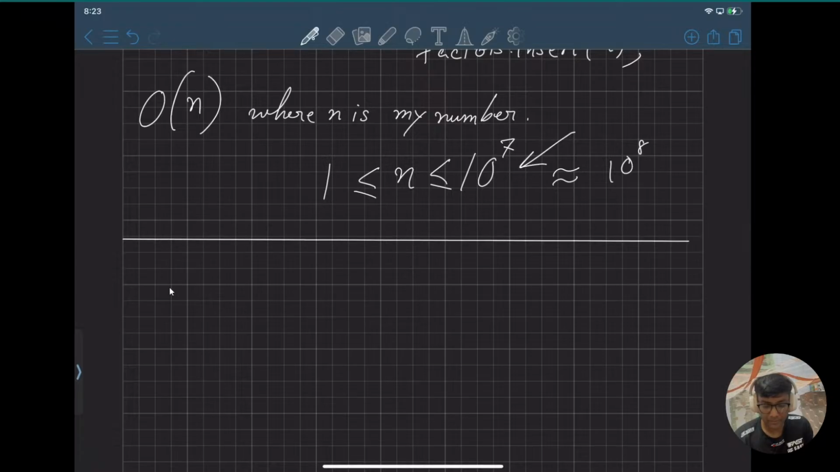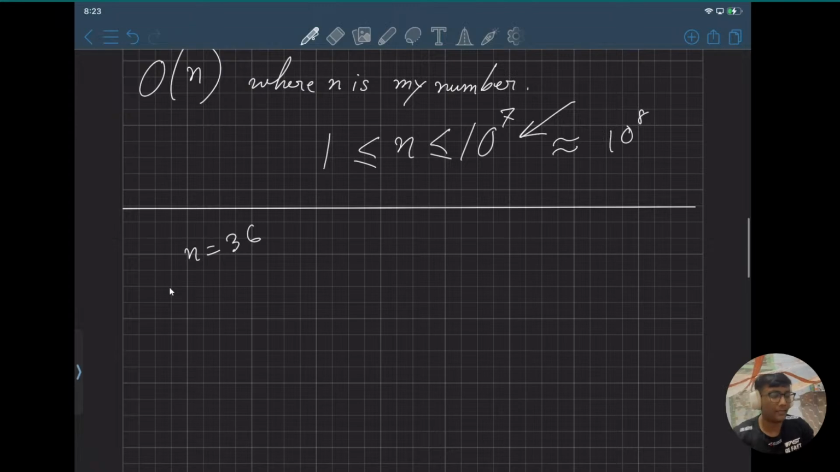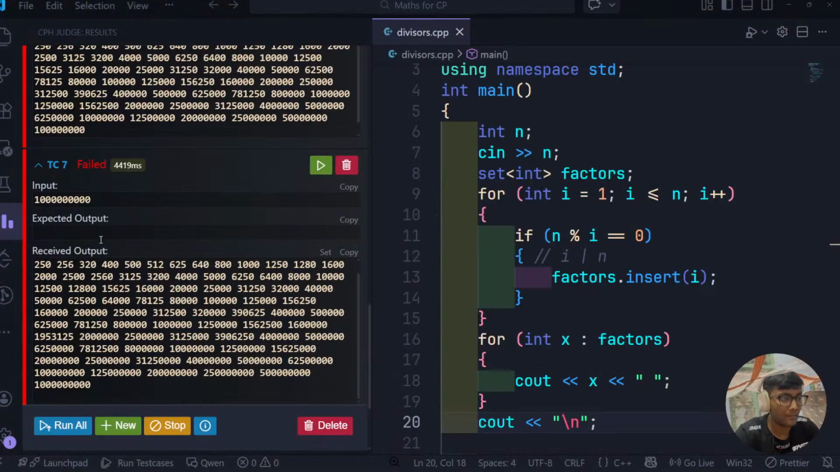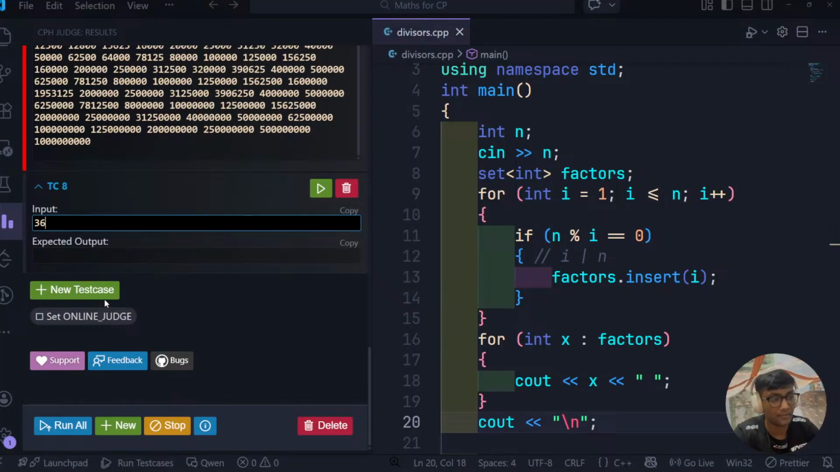Now let's try to find it the root n way. Let's take an example to form the intuition for why we are looking at root n. Let's say n is equal to 36. Let's find the answer through code. So, a new test case: 36.